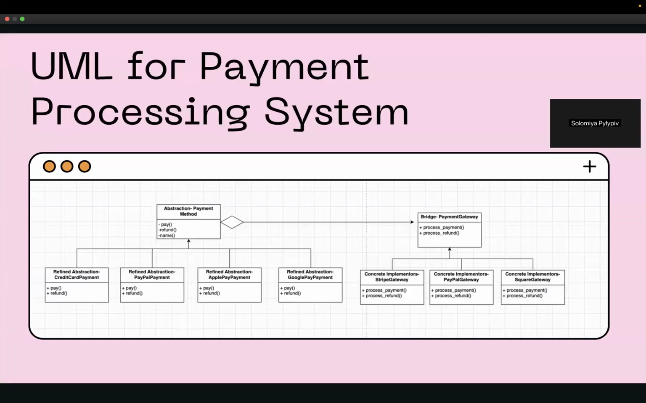So with this bridge pattern structure, we could easily add new payment gateways or payment methods without needing to change the core logic of our system. So this allows for scalability, flexibility, and easy maintenance of the payment processing architecture. And here is the UML diagram for this, and as I explained, for each class.